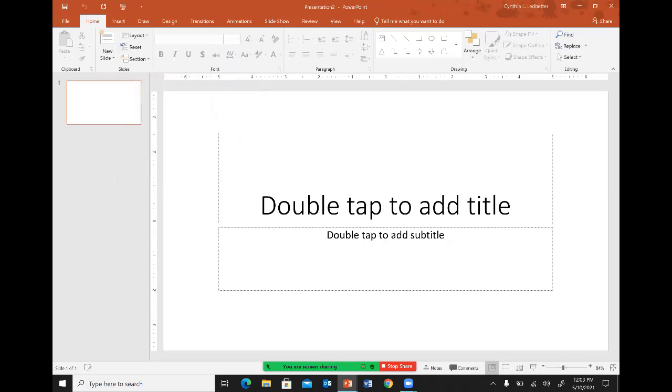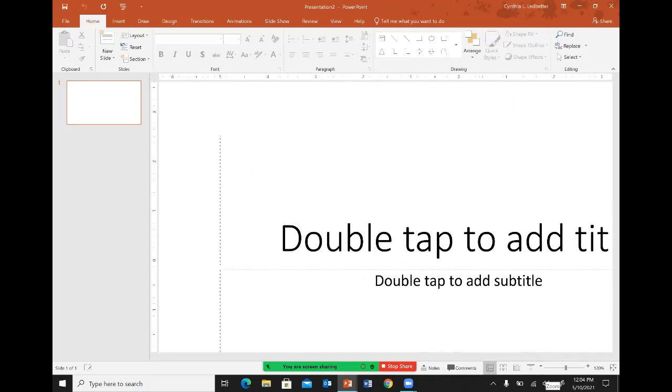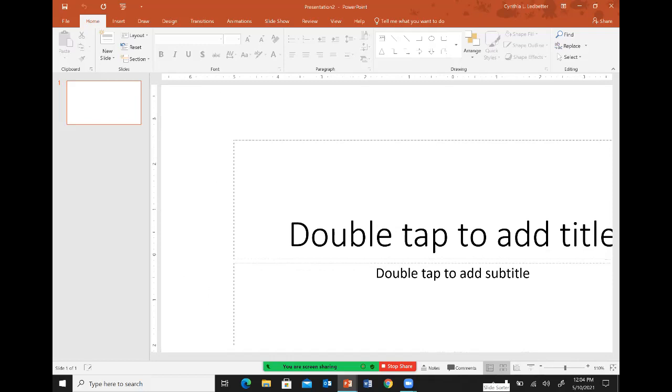The status bar is located at the bottom of the window and shows which slide of how many is currently selected. And you can see here we have selected slide 1 of 1 slide. The slide show button on the right-hand side of the status bar is used to preview your slideshow. And then the zoom and fit slide to current window buttons just zoom your slides in or out so that you can see a larger view or a smaller view.